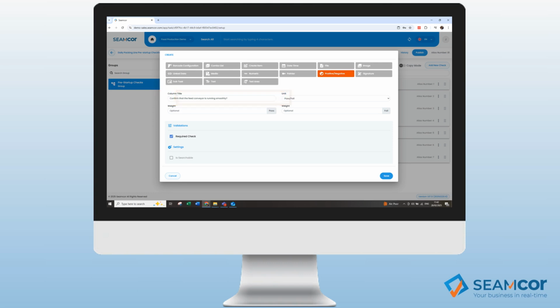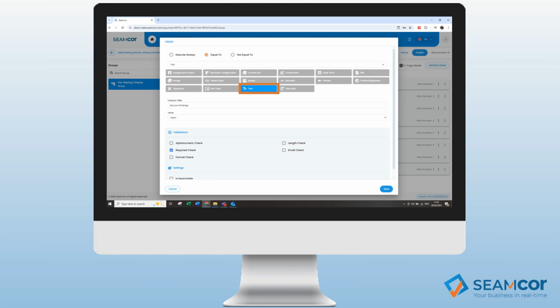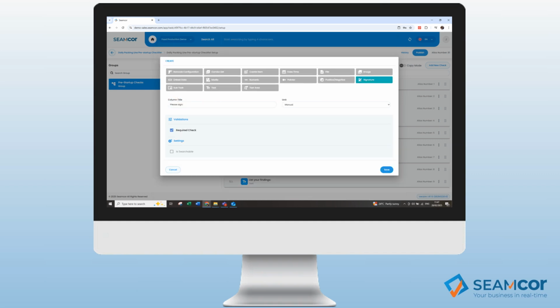We then used the text column for the trigger for a fail answer, as the user will only be required to record their findings. Now, we instructed the user to manually sign on screen using the signature check type as shown.